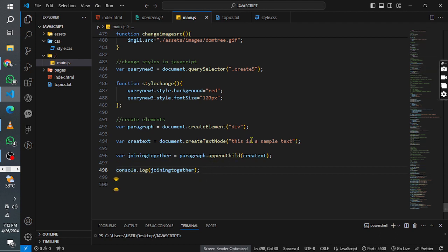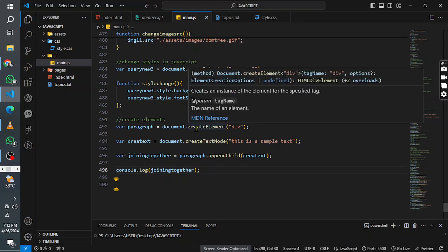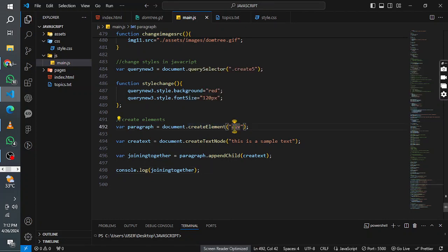So if you don't understand what's going on here, what happened is that I was showing you guys how to create elements through JavaScript. Okay, so I've created the first element using this function create element. I've created a div and I've created a text into the div using this create text node. So this is a sample text. Okay, so now what this does is join together append child. This joins this text into this div, as a normal text into the div. Okay, so this is the paragraph, which is the div dot append child joining the text, which is this create text.